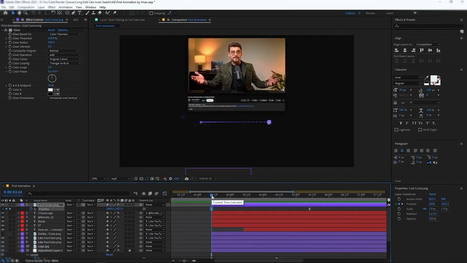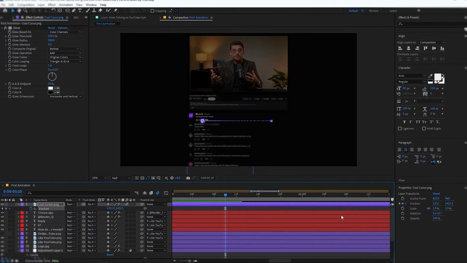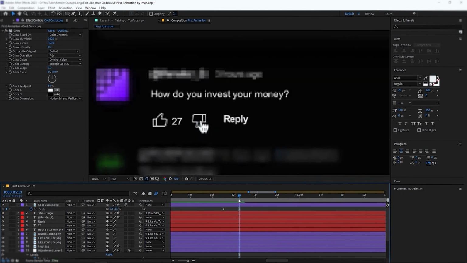To add motion blur, check this box on the cursor layer. Select the layer, press S and set a keyframe. Skip 3 frames, scale it down, and after 4 frames, return the scale to its original value.